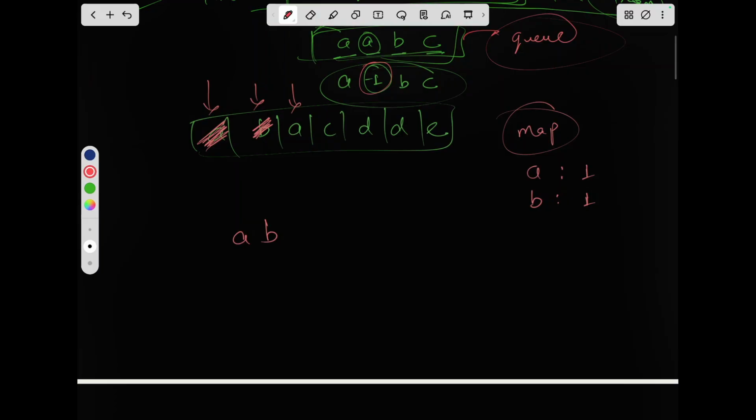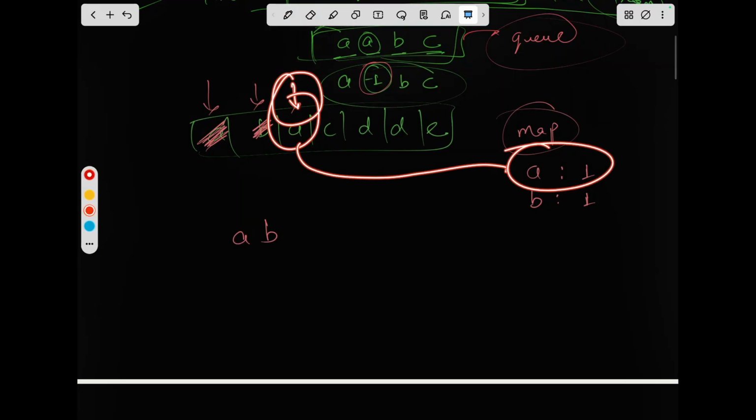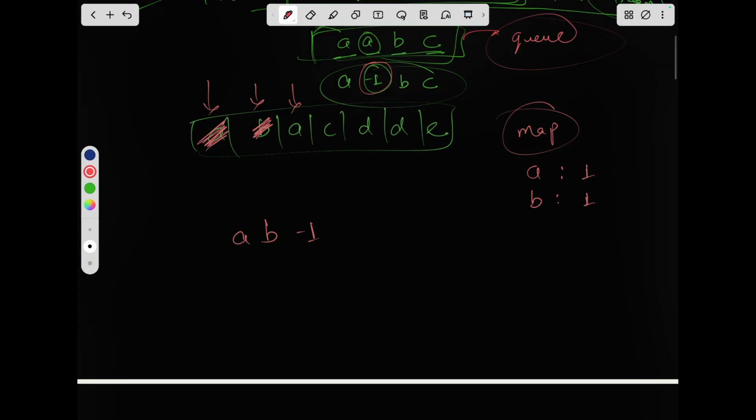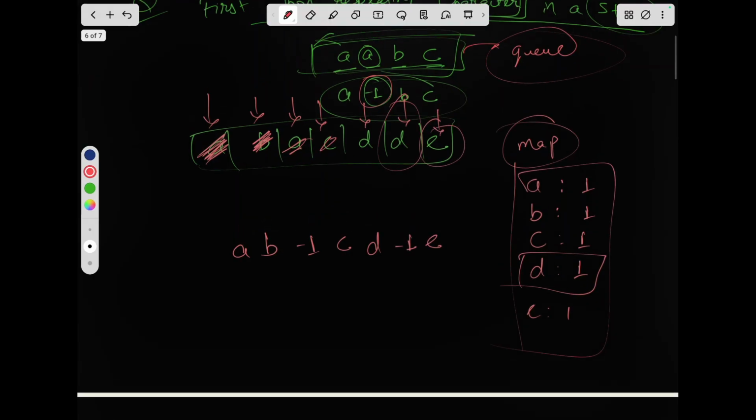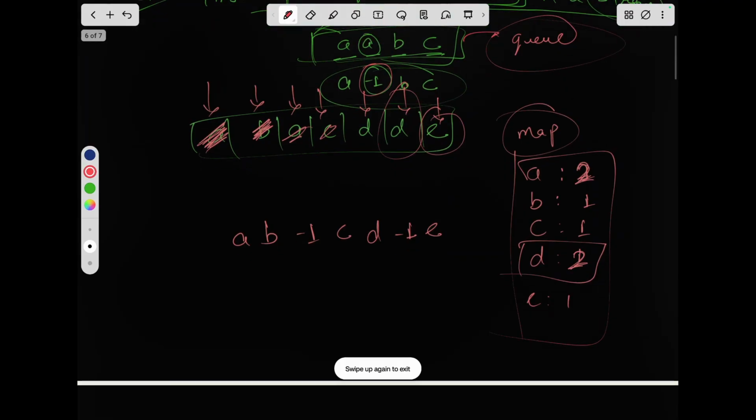Now we are at A. It will find in the map that it already exists. That means we have already printed our A. So this time we will print -1. Then at C, C is not available, so we will print C. Then D, D will be printed and also included in the map. Then D comes again. You can see D is already available in the map. We can write -1 here. Then similarly with the E. One more thing, we can also increase our frequency. In this case our map is working as a memory container, storing the data and telling us you have already seen that data.